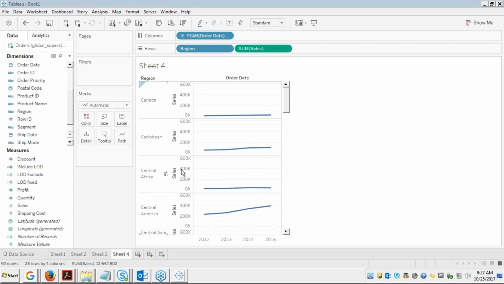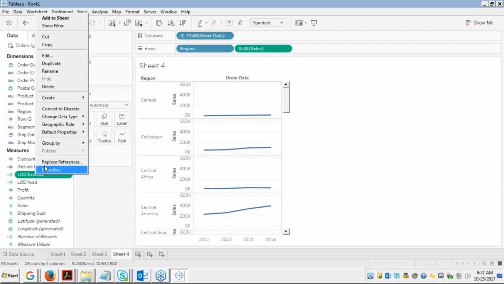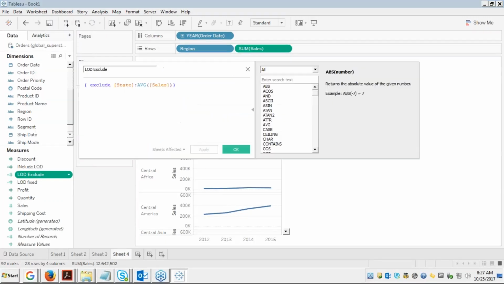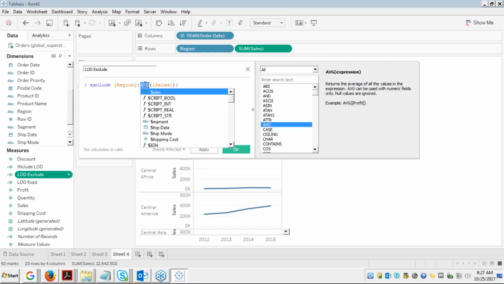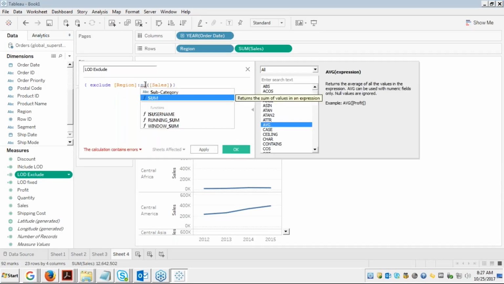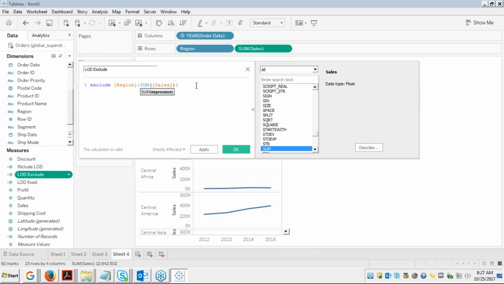Exactly, Samir. So that is the calculation. So friends, for everyone else who has not done this LOD exclude, I'm just showing you the calculation. Please see my screen if you are not getting that. So I'm just excluding my region, and I'm computing my sum of sales. I'm excluding my region here, and I have just computed my sum of sales from this view.